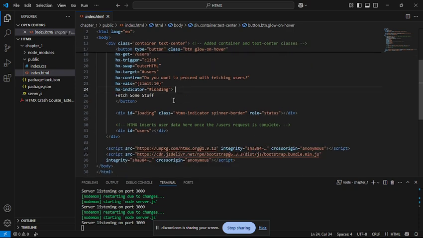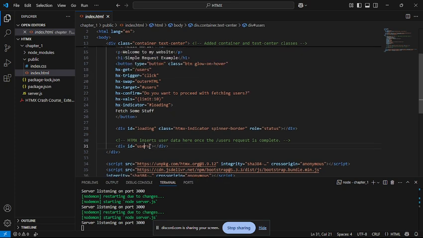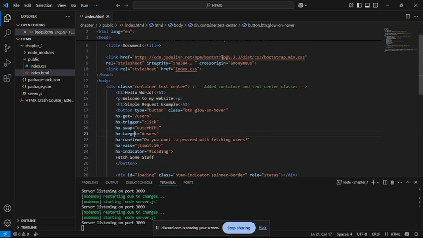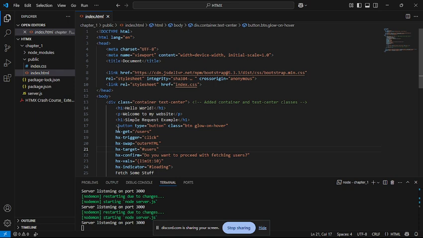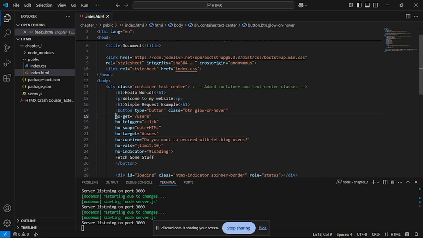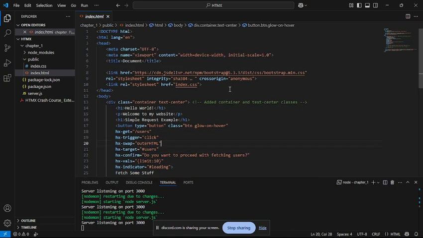So over here, in this ID, this is where HTMX inserts the user data, so all those users that were retrieved using the GET request are placed within this ID here, and that's done using hx-swap and hx-target. So that's the HTML and the HTMX code that we used to make the GET request and retrieve that data.